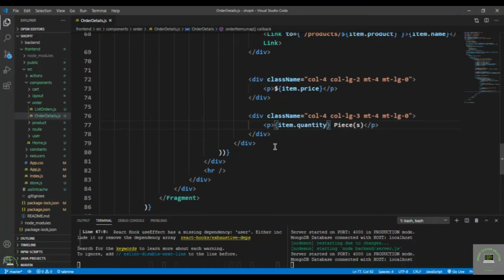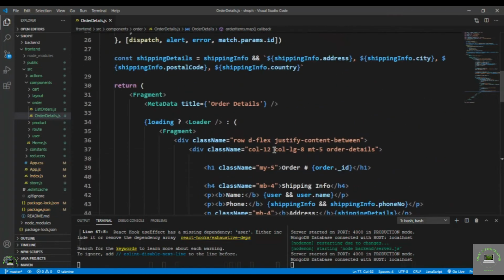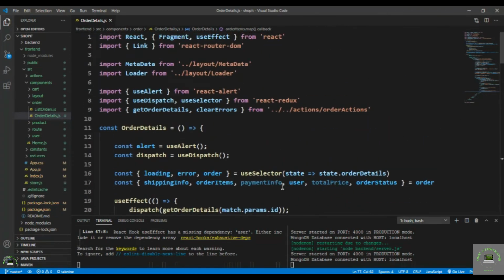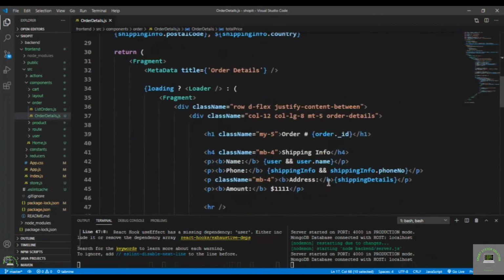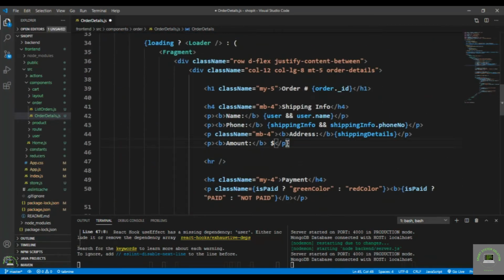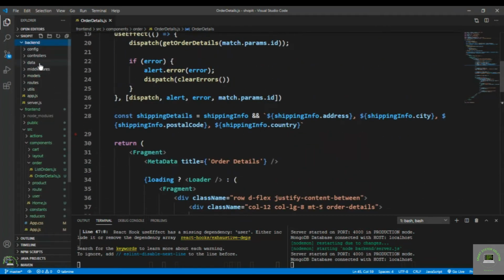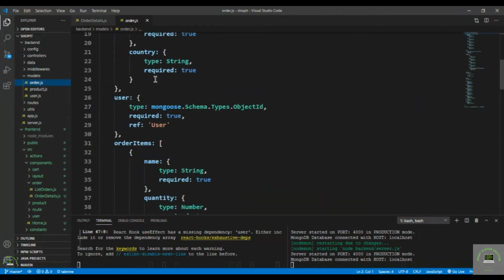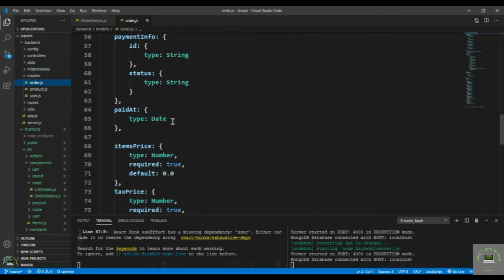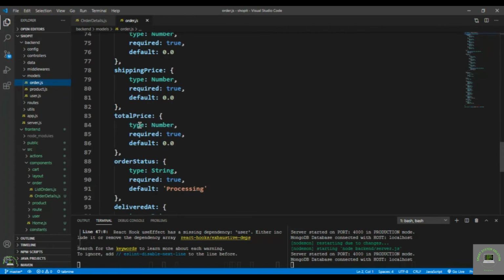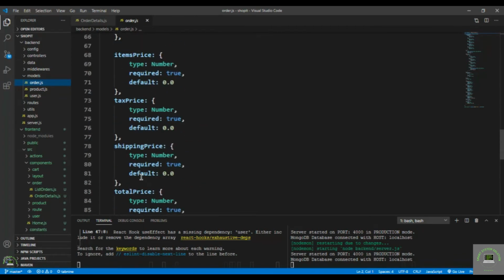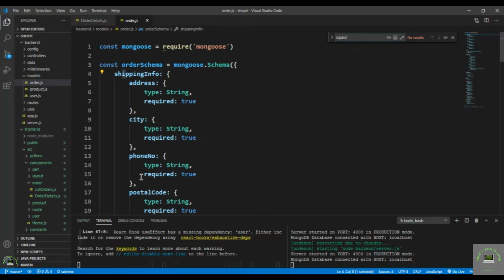Simply save it, and I think so that's it. Oh, we haven't used this payment info and total price, so I have to put in here total price also. Total price, simply save it, and I think so I have isPaid. If I go to my backend models, order, shipping info, user, payment info, yes, paid, no, paidAt. I think so I don't have isPaid, so Control F isPaid now.